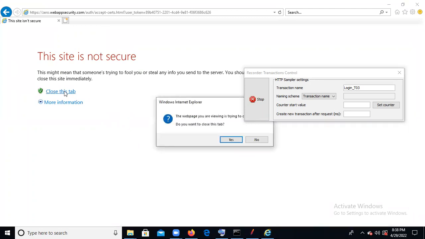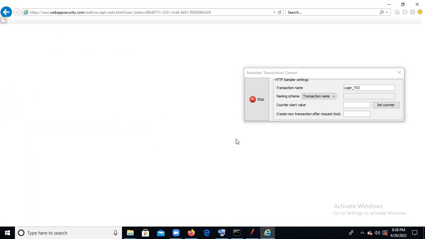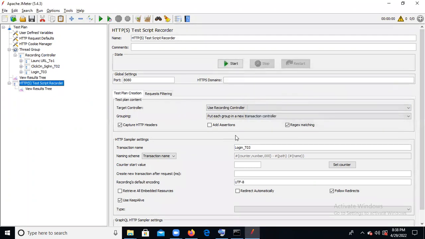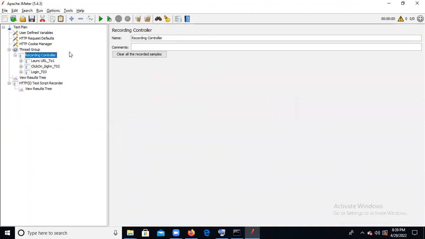Close the tab. Okay, so I'm stopping the recording. Up to now I recorded. Because of an application issue we are unable to record that one. Okay, so once the recording is completed, you can come to the recording controller.